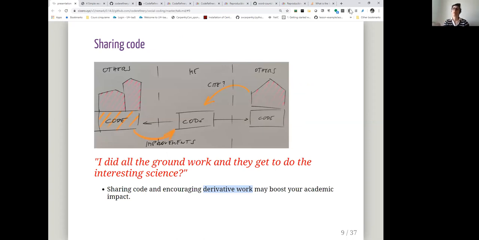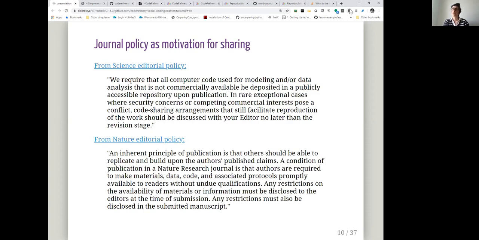One thing we see very often when we share code is the thought: I did all the groundwork and they will get the interesting science to do. Sharing code and encouraging derivative work will help you have more impact, because it's good practice, if you are using code, to cite the code and the person who developed it. So it will give you more impact than if you don't share it. You may be able to do more science because other people will help you develop your project, so you will not be the only one to contribute. So it's normally all positive.